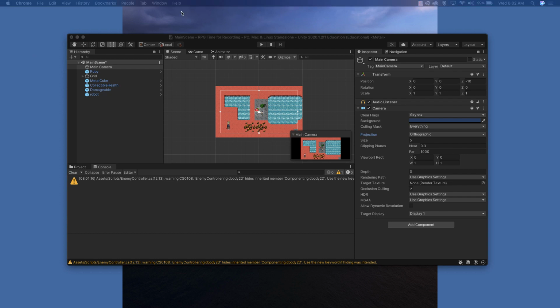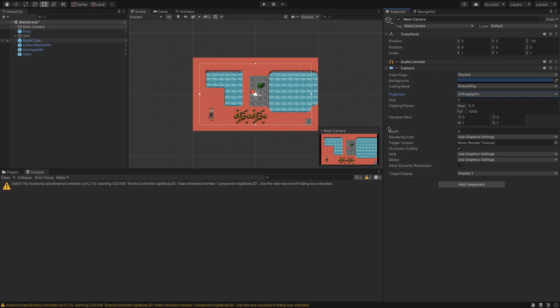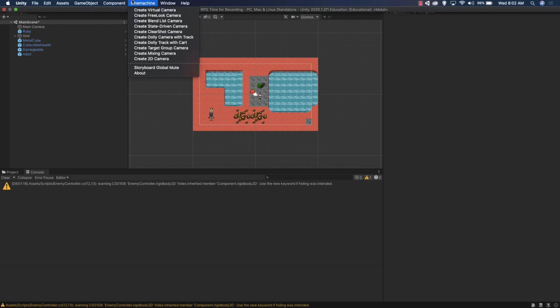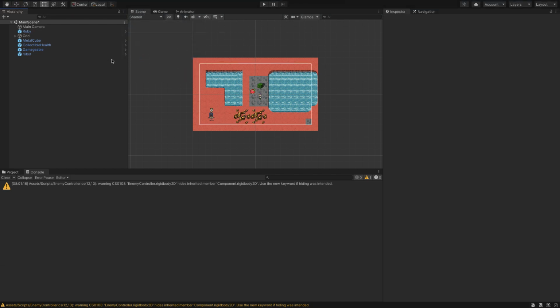Anyways, now that we have our camera set to our default settings, we should be good to go ahead, and we're going to add a new component. Sorry, we're going to go to Cinemachine. I apologize. Cinemachine, and we're going to click on Create 2D Camera.